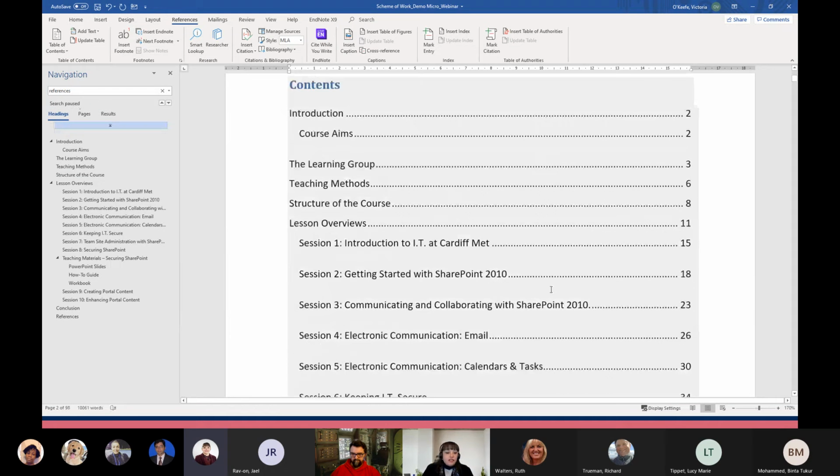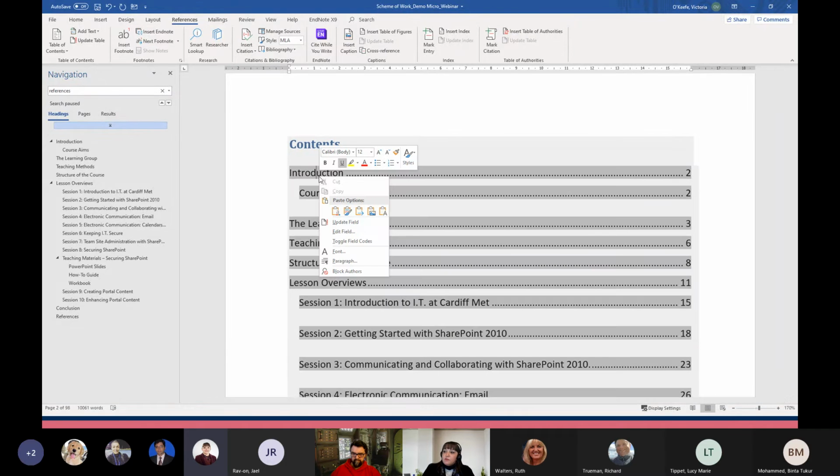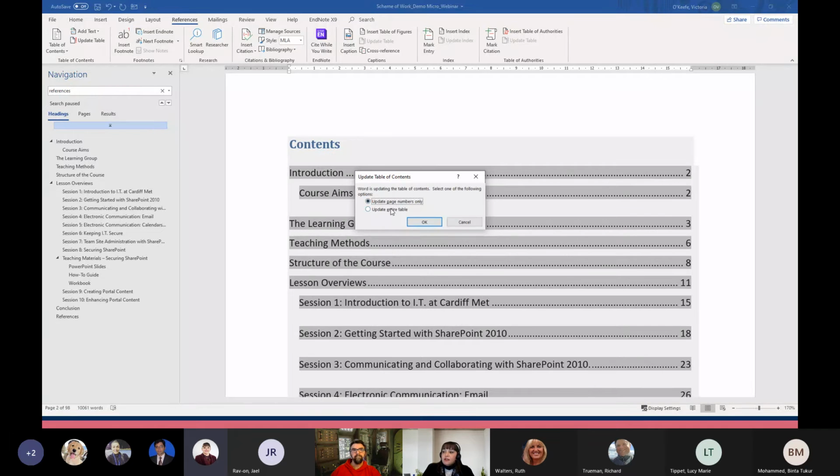It's much easier than manually typing in the title of the page and finding the page number. If anything updates in your document and you use the electronic table of contents, it will also automatically update here. You can also right click, choose Update Field, and update the page numbers or the entire table.